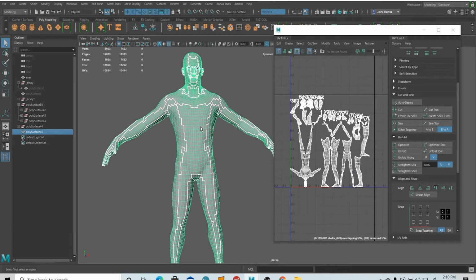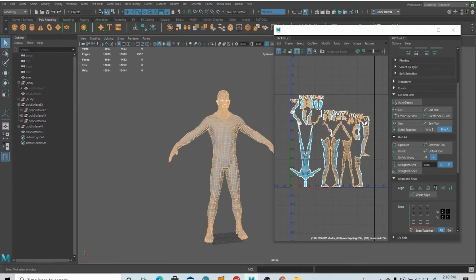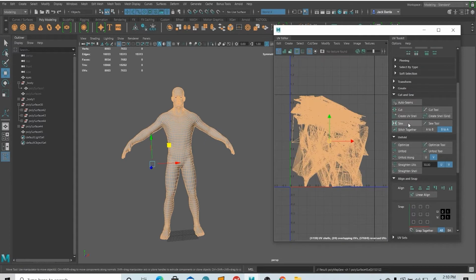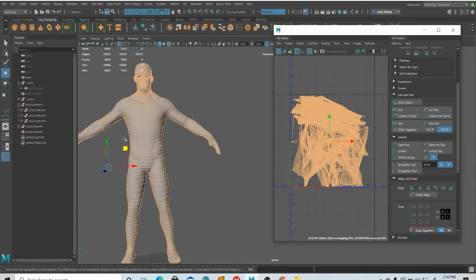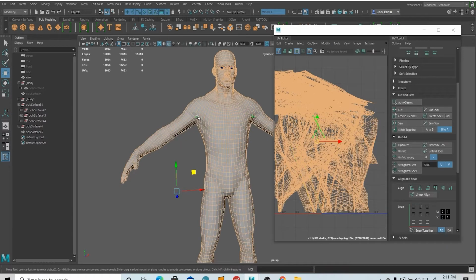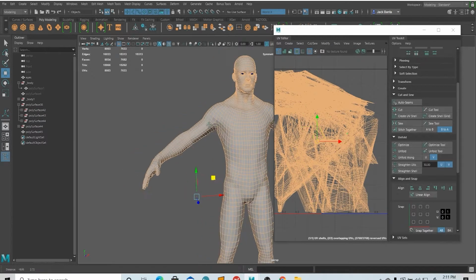After you do that, you can go to Edge, select. You can select here or you can select inside your UV editor. And when you select all of it, you press sew. And it took all the seams and sewed them together. So what we're going to do now is create our own seams.